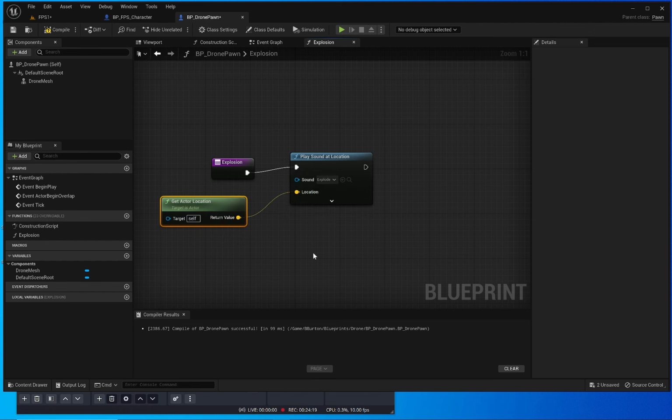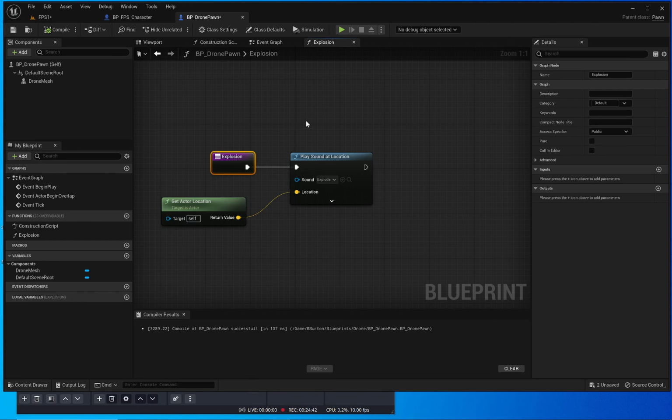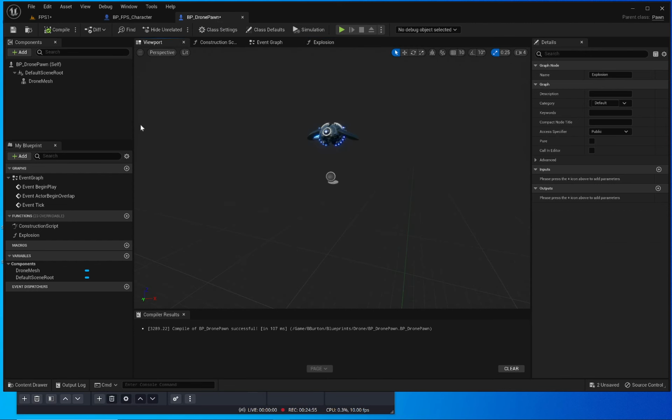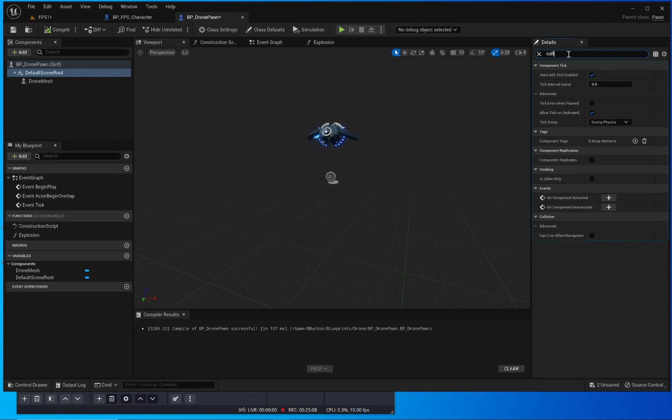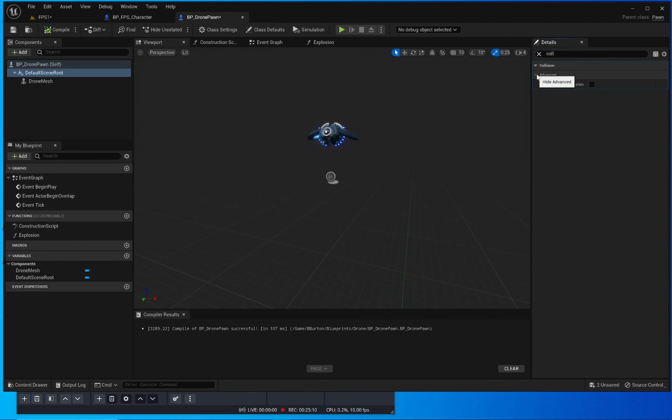So we'll save this, compile. And now we've got audio set up. Now, obviously, there's a few more things that we need this to do. And I'm going to go over to, still in BP drone pawn, the viewport. And I'm going to scroll down to the collision presets. So go here to collision and go to advanced.